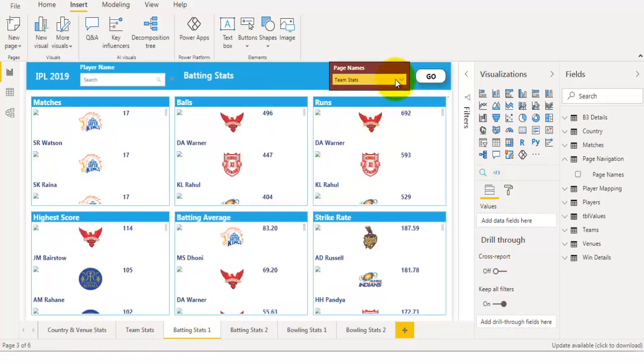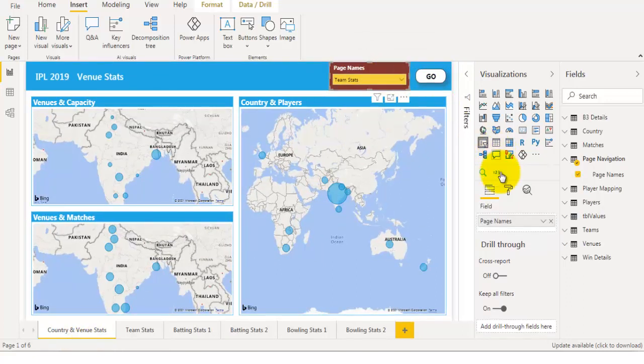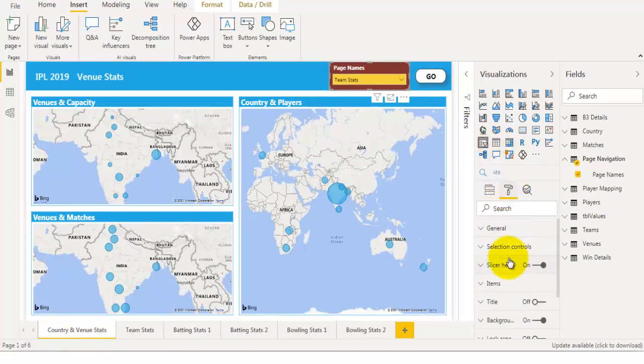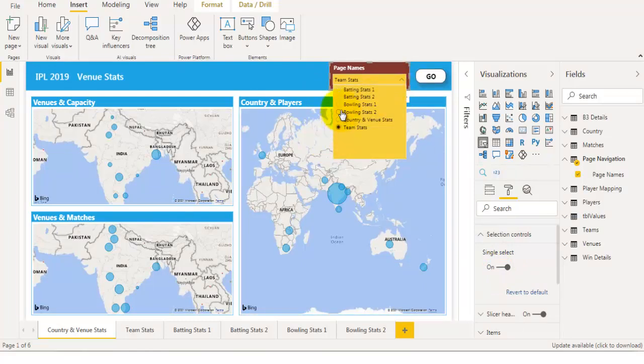I go to any one of these pages, and from this page name drop down list I select that I want to go to this country and venue stat. Let's select this option, and here click on the go button, and it will take you to that specific page. So here we need to make sure that we don't allow the user to select multiple options, and hence we will go to selection controls and we will select single select on so that the user can select only one value at a time.